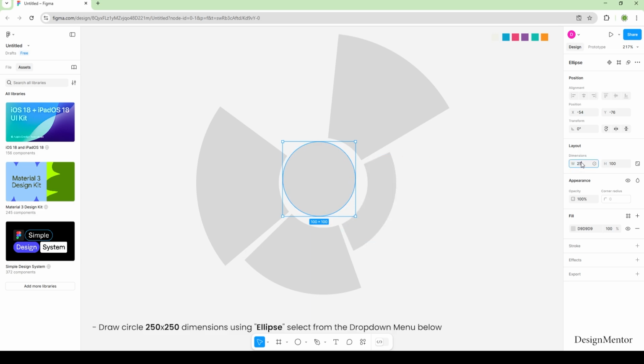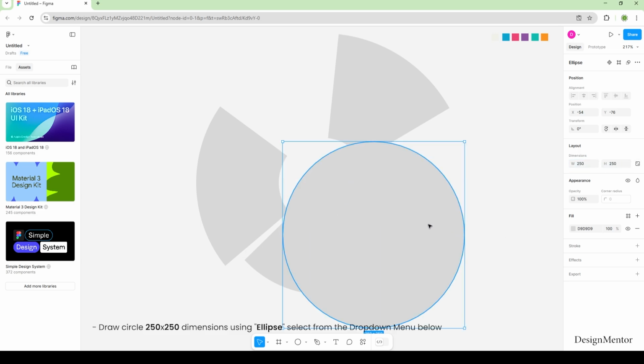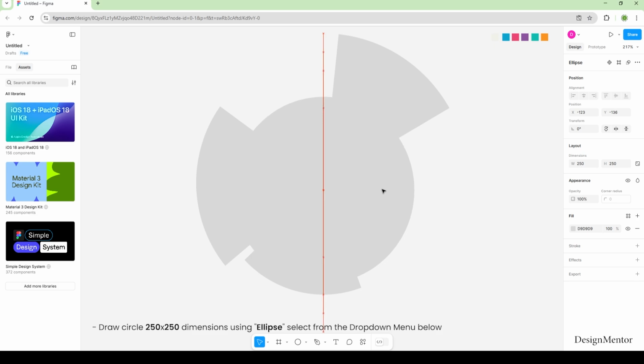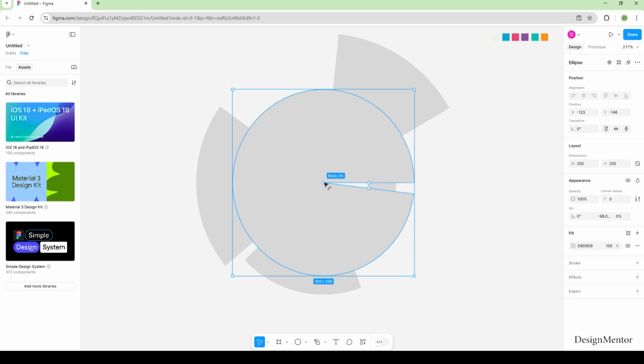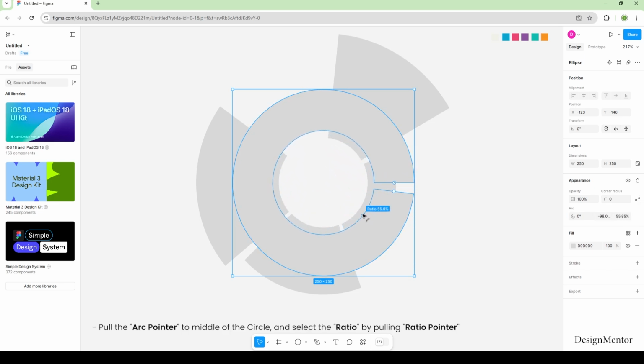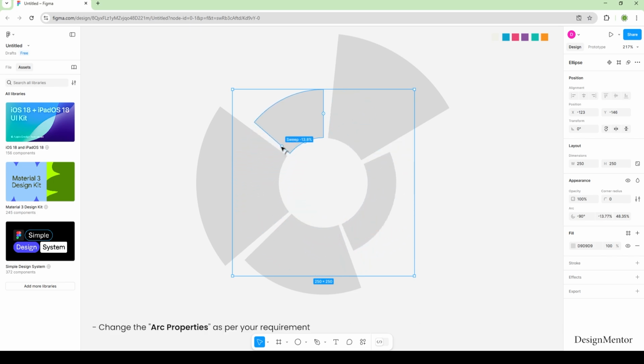Draw a circle, 250 by 250 dimensions, using the ellipse tool. Select from the drop-down menu below. Pull the arc pointer to the middle of the circle, and select the ratio by pulling the ratio pointer. Change the arc properties as per your requirement.